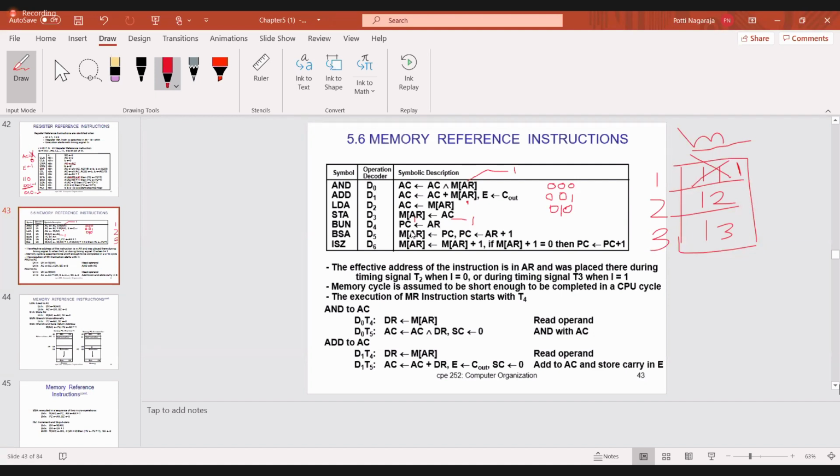Then BSA. BSA is nothing but branch and save return address. In BUN, we only go from program 1 to program 2. That's it. Now the second one, BSA, branch and save return address. That means you are executing program 1 and suppose you get an interrupt. Before going to that program, the present program address will be stored somewhere and you will go to program 2. Once it is completed, once again we come back to program 1. That is branch and save return address.